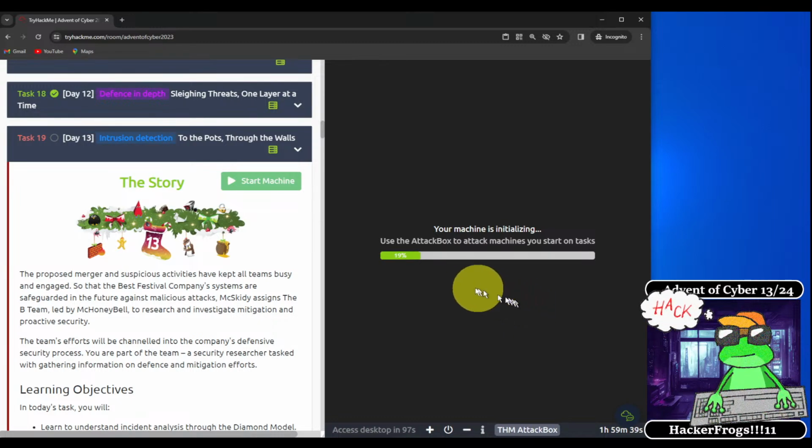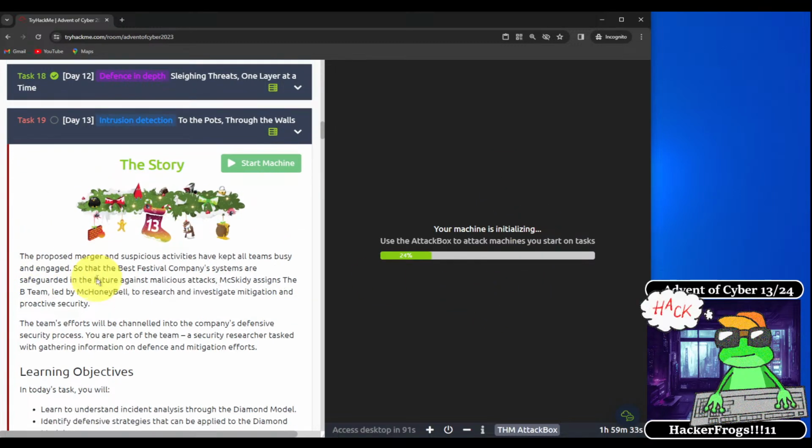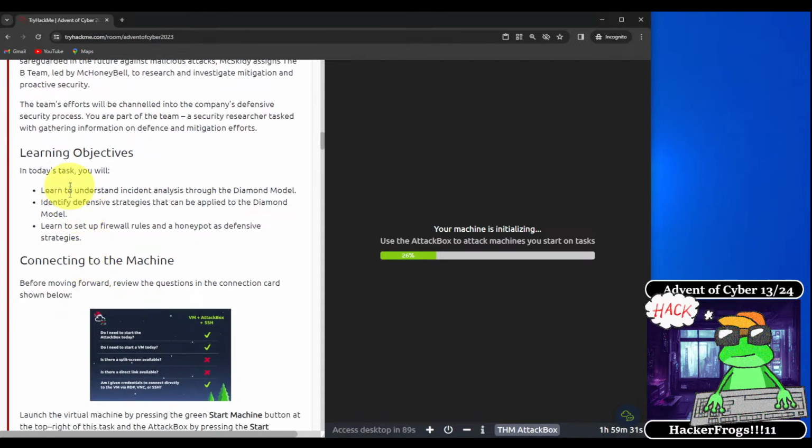All right, so while we're waiting for this machine to initialize, we can go back down here and take a look at what we're going to be learning in today's task. So our learning objectives. In today's task, you will learn to understand incident analysis through the diamond model. We're going to identify defensive strategies that can be applied to the diamond model. And we're going to learn how to set up firewall rules and a honeypot as defensive strategies.